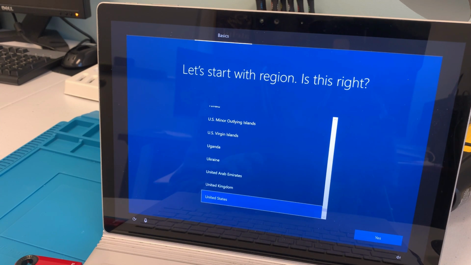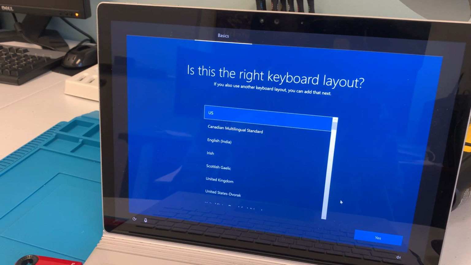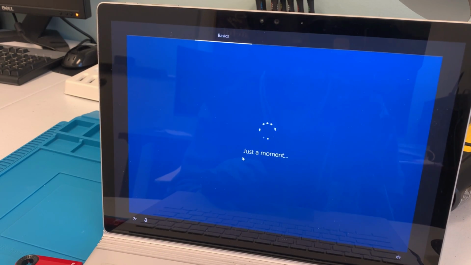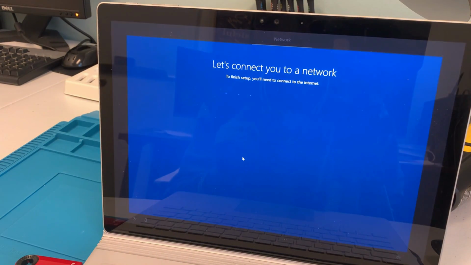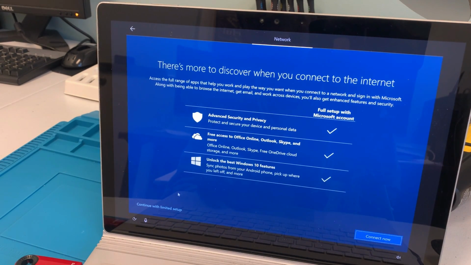All right, guys, now we're back with the installation. So region is correct, so we'll hit next. Keyboard layout is correct, so we'll hit next. And I don't really use a second keyboard, so I'll skip this option. So from here, we're not going to connect to a network. We'll skip this by saying I don't have internet. And we'll hit continue with limited setup.